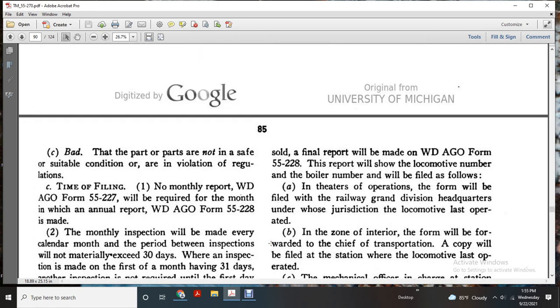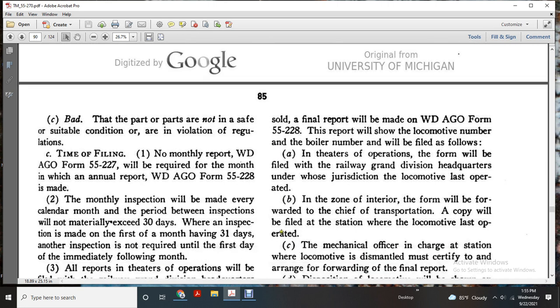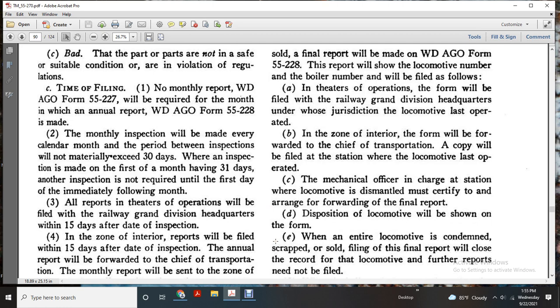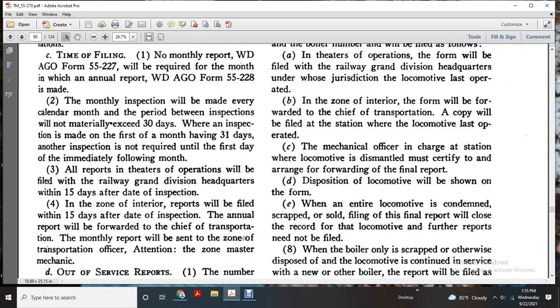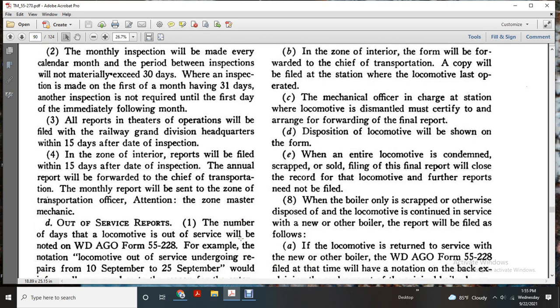The final report will be made with the WDAG Form 55-228 with the report show with the locomotive number of the boiler, number of the file with its file with the theater operation form will be filed with the Railway Grand Division Headquarters under jurisdiction locomotive the last operated with his own interior with the form of the local forward chief of transportation copy will file with the station locomotive last operated mechanical officer charge in the station locomotive the dismay with the bus certified with the arranged the forward final report disposition locomotive will be shown with the form.